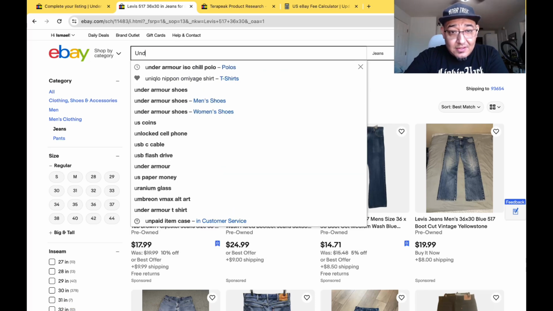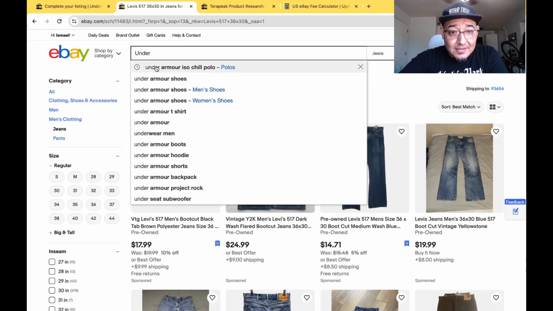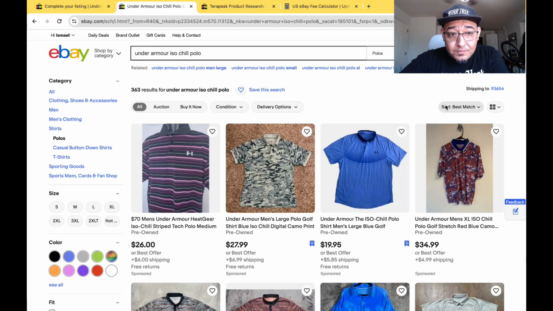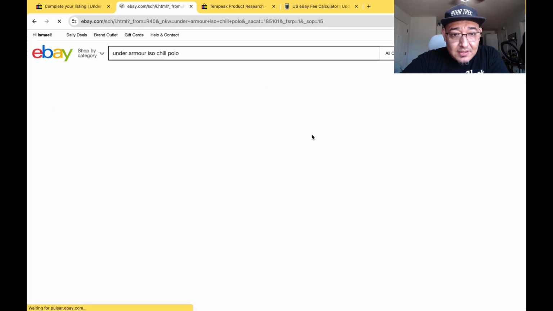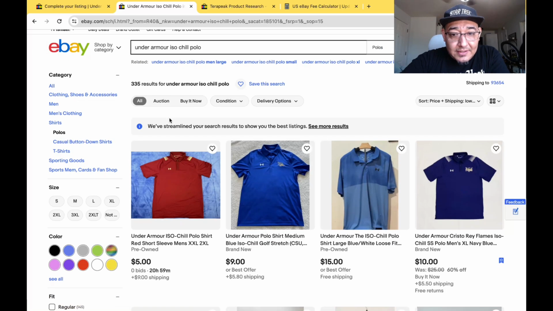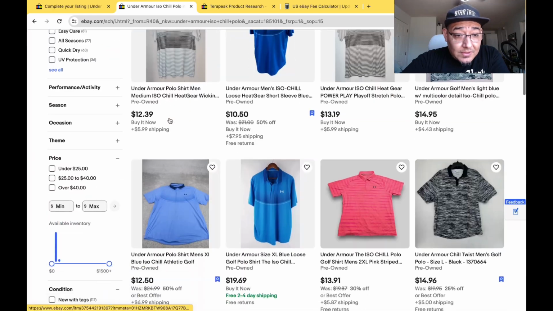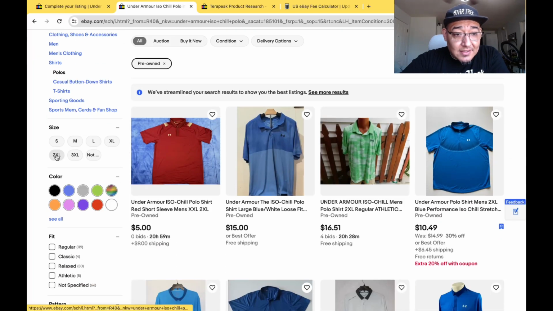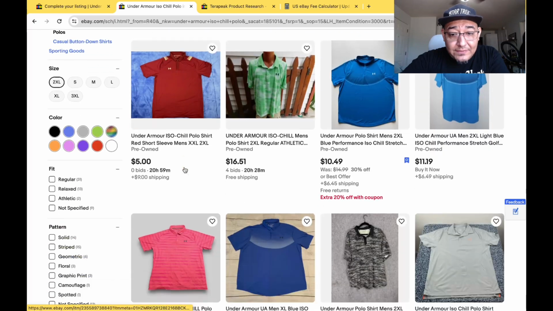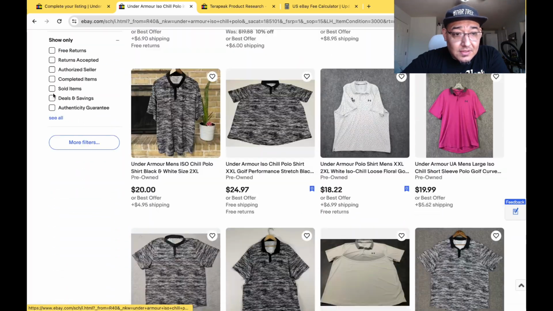So Under Armour. Yeah, see, it popped up right there. Under Armour polo. Under polos. Yep. Sometimes you check this because sometimes it'll put it in the wrong category, and you want to make sure you have the right category. So put those first. It's 338. Well, 335, I'm sorry. Pre-owned, there's 225. And size matters on these, so I'll put the 2XL. It's 54 listed. So we'll go to solds.